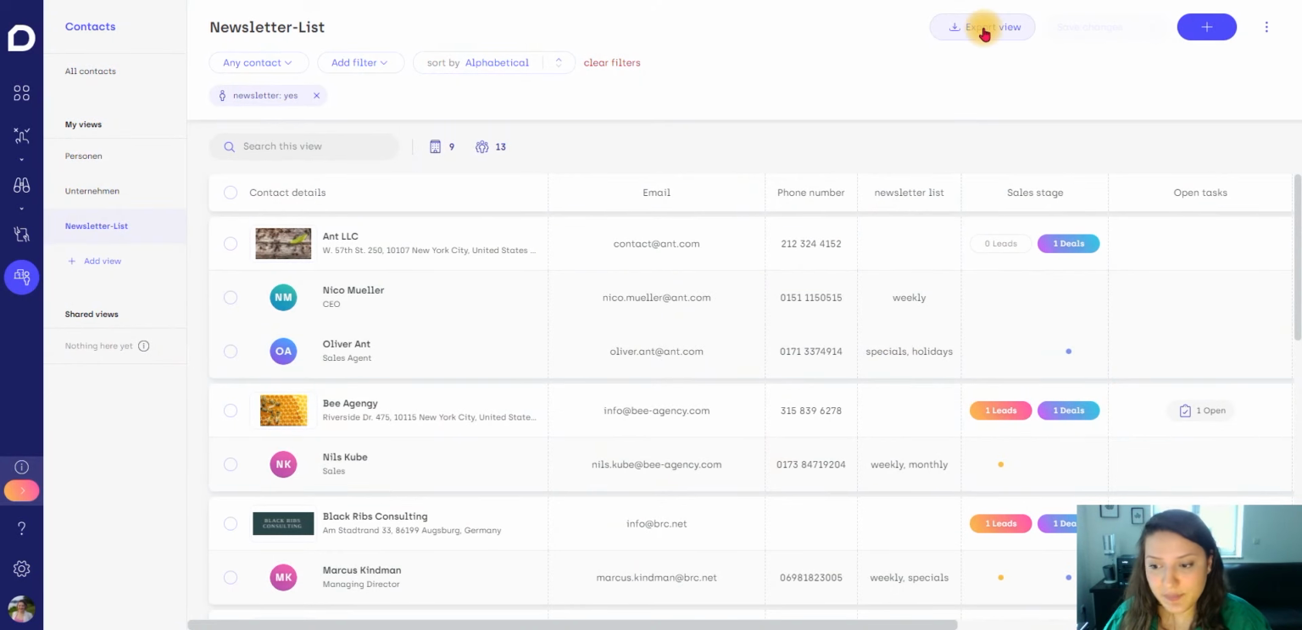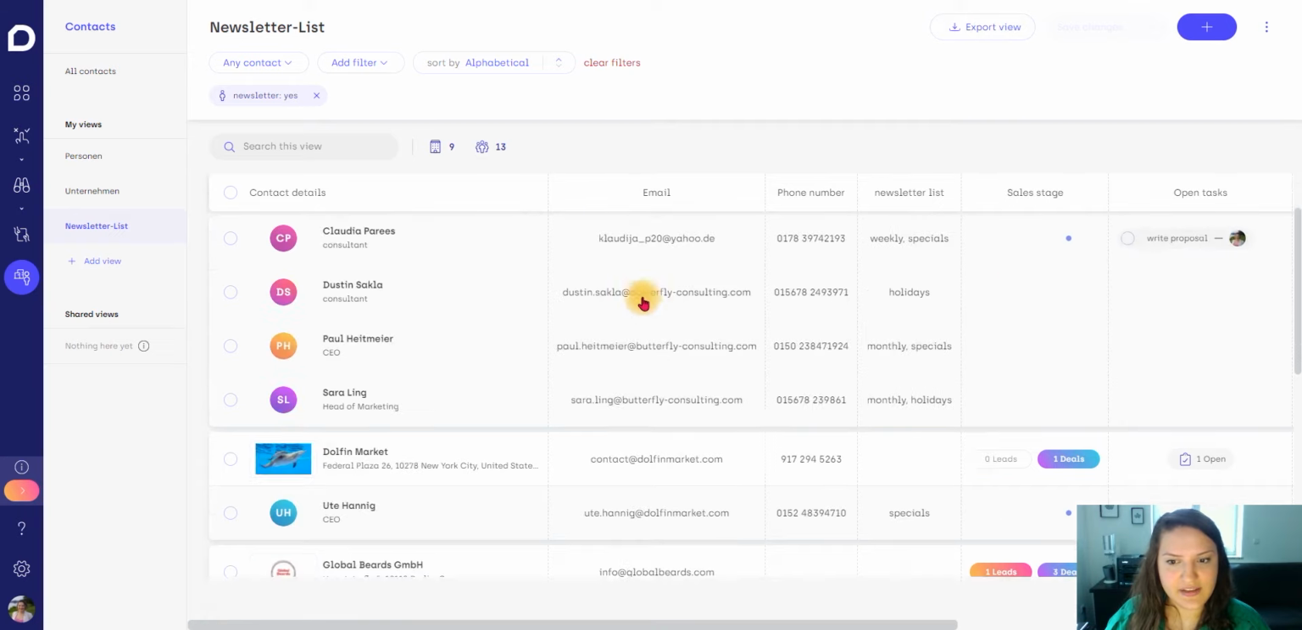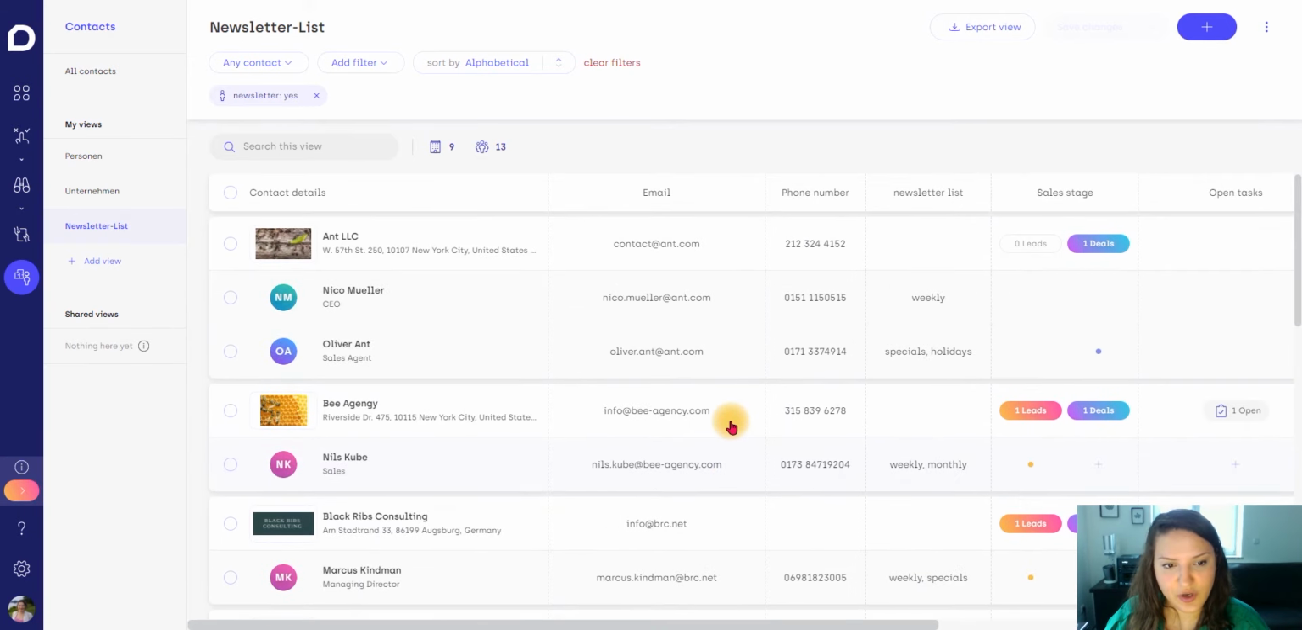You can export this view, for example, to use in your email marketing tool and to send out the newsletter. You can just export this list and import it there. It's exported as a CSV, and then you can just import it there and send the newsletter. Yeah, that's what you can do in the contacts overview.